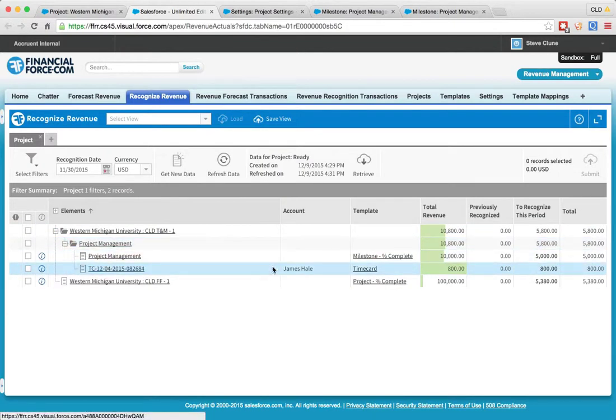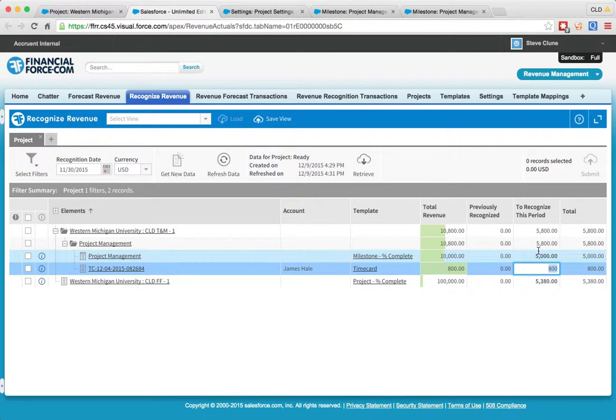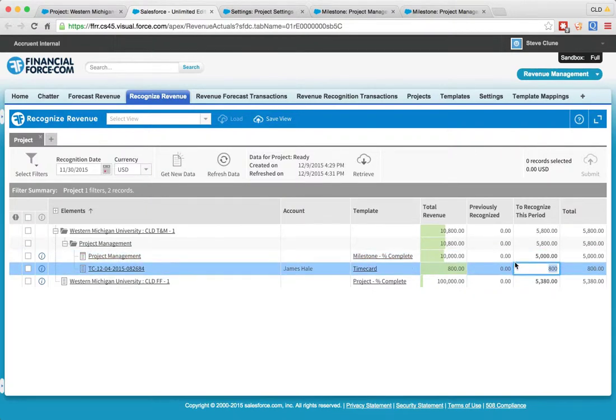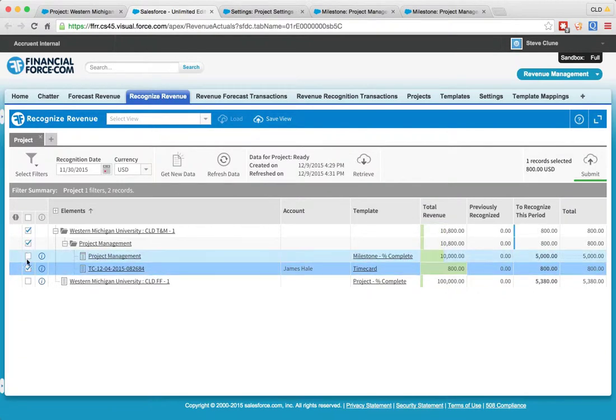Again, here I've got that one time card for James Hill in November for $800, and I've got that 50% complete of 10,000, so I've got $5,000 to recognize this period. You could edit this to be less than 5,000, so if I wanted to recognize less, you have the ability to go in and key that in. I'm not going to adjust any of the recognition amounts. I'm going to recognize everything as needed.